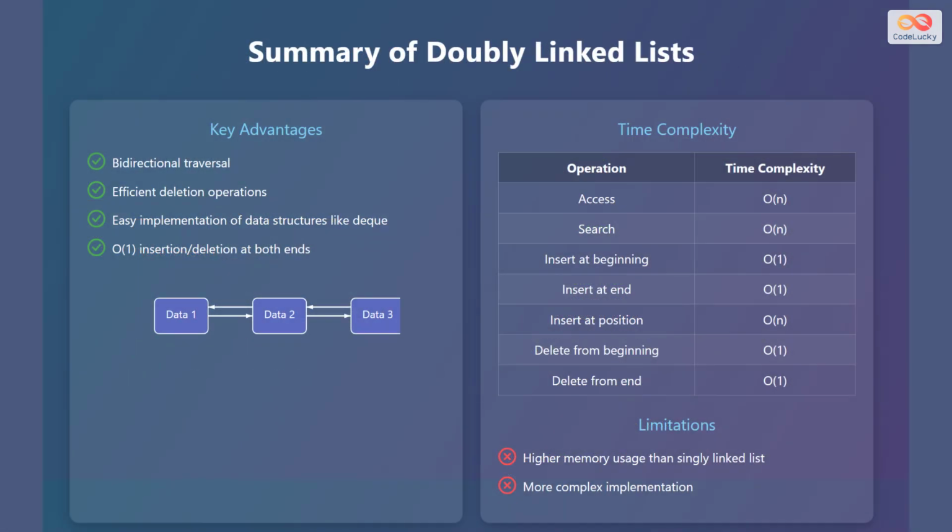Let's summarize the key aspects of doubly linked lists. The key advantages are bidirectional traversal, efficient deletion operations, easy implementation of data structures like deques, and O(1) insertion and deletion at both ends. The time complexity for access and search operations is O(n). Insertion and deletion at the beginning and end take O(1) time, while insertion at a specific position takes O(n) time. The limitations are higher memory usage than singly linked lists and a more complex implementation.